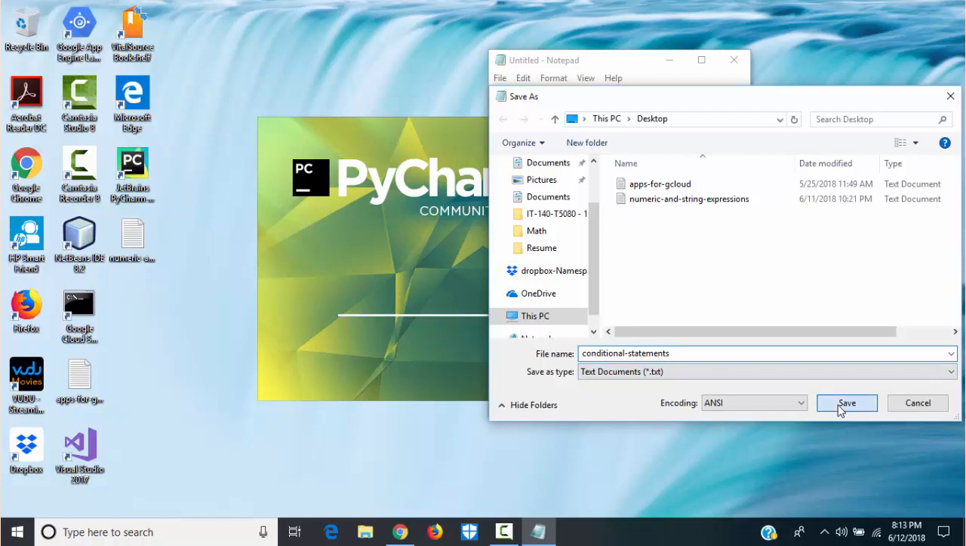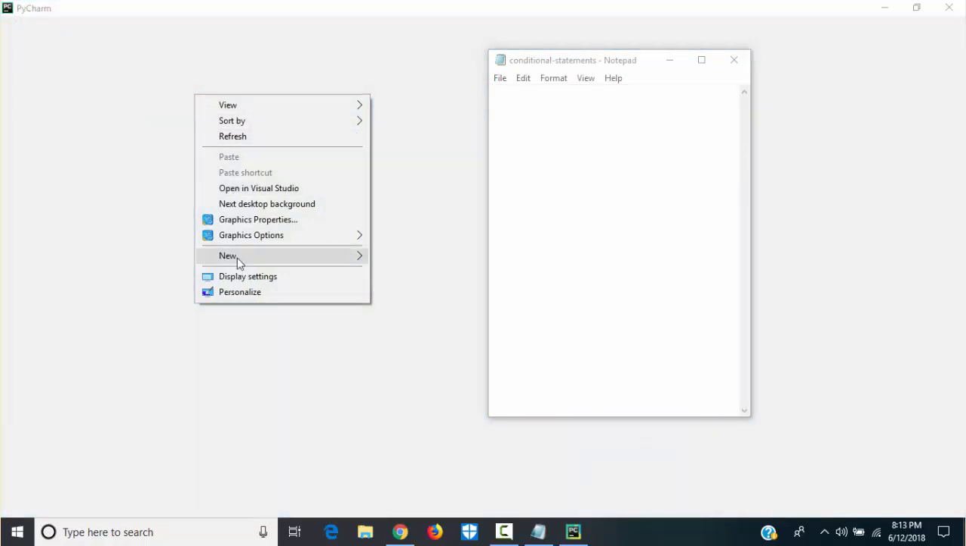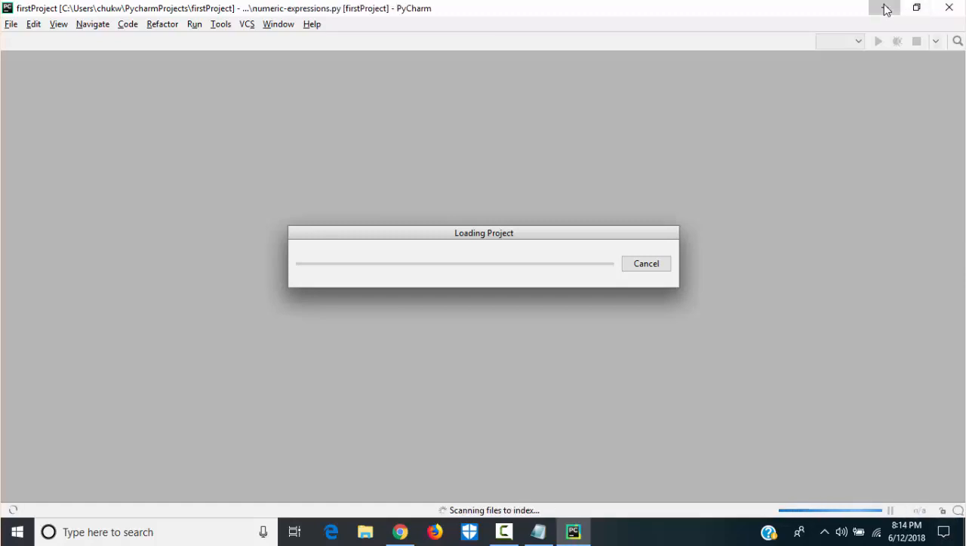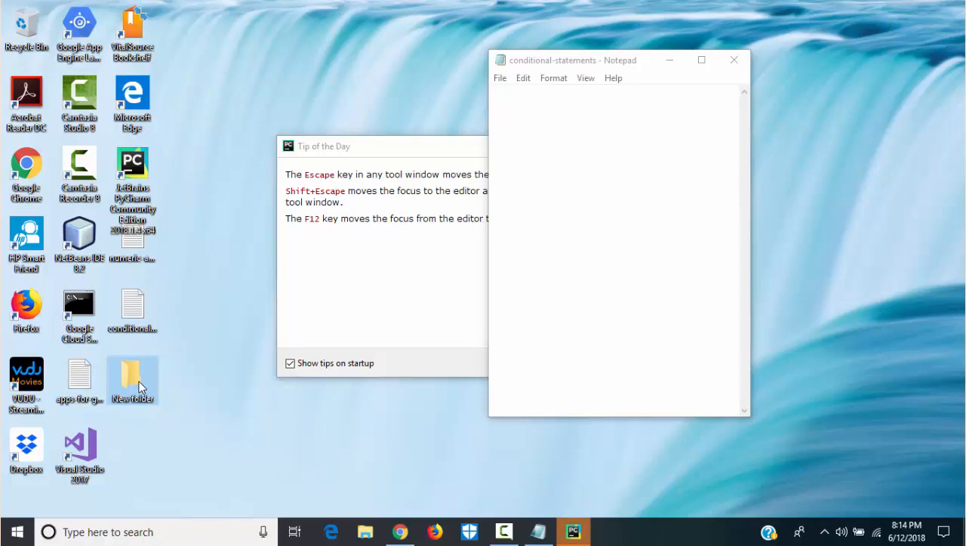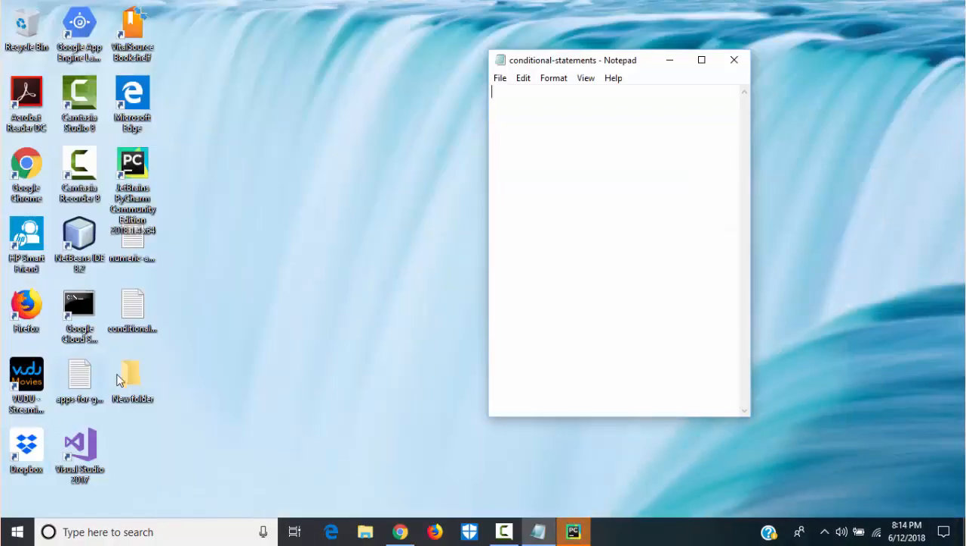So we are going to save our code there. As this is loading, I have opened a new folder on the desktop, and this new folder we can call our Python exercises.